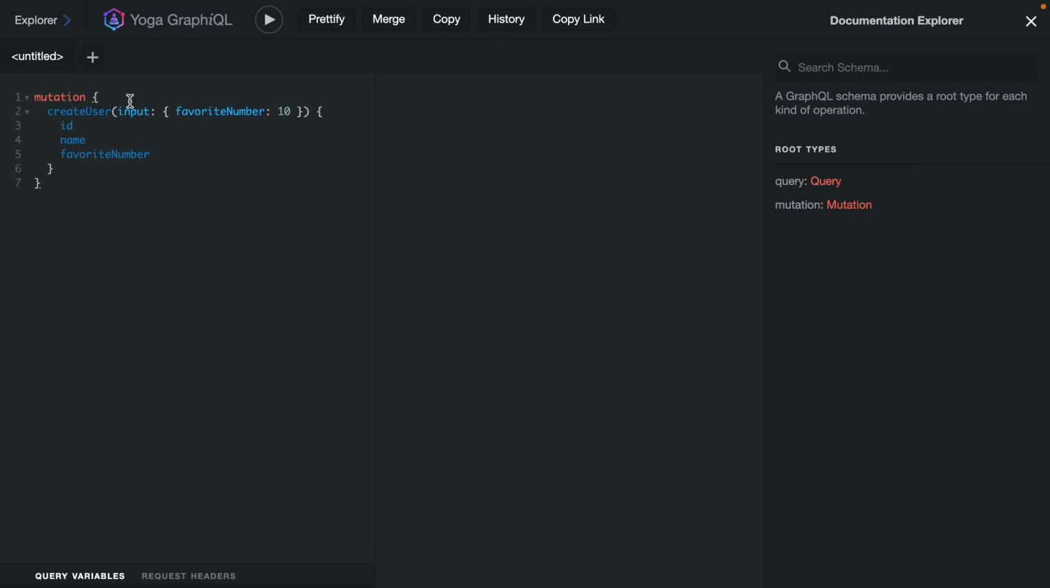If we now move on over to GraphQL and we create a new mutation to create a user, and we don't pass in the name, but just the favorite number 10, if we execute this, we can see that we have an error from GraphQL telling us that the required type string was not provided for the field name. We can resolve this error by providing a name to our mutation. Now if we execute this, we can see that we have our new user.